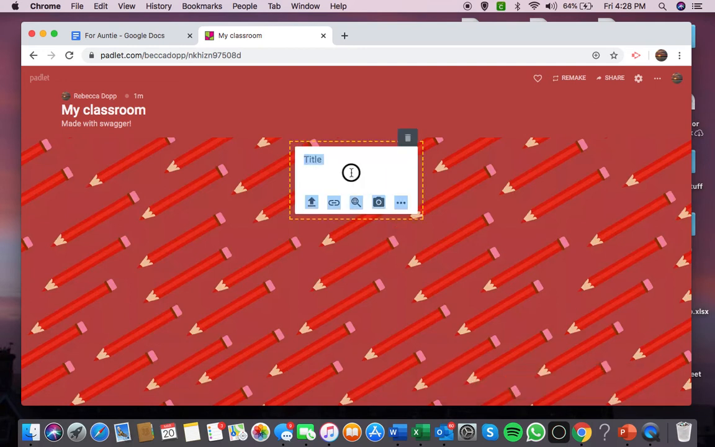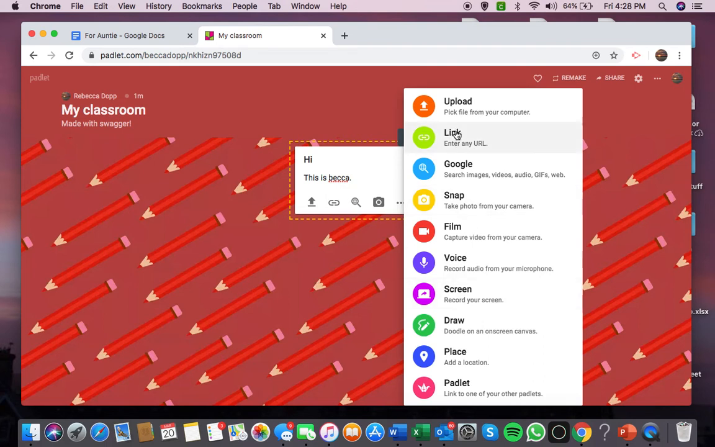So it's basically just, it's cool. They can add pictures. They can, oh man, look at me go. I'm just going to say hi, and then I'm going to say, this is Becca, right? So you can add a whole bunch of different things. If you want to have them record themselves, if you want to have them link another Padlet, or upload a link, or a picture, or even a film, which I think is really cool.